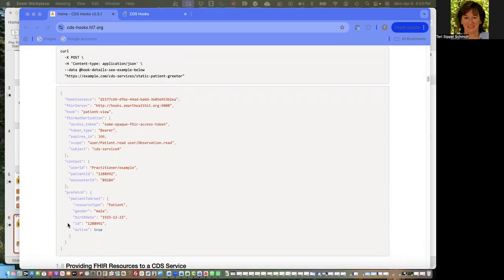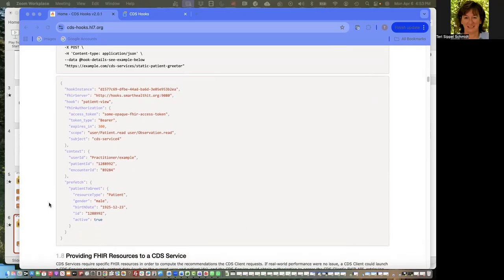The other way to provide information in an efficient and effective way to the CDS service is through the prefetch object. So here you can see that we have this prefetch object, which was defined in advance by the CDS service. And it was asking for the type of the patient, the gender, the date of birth, the ID for that particular patient, and whether or not that patient chart is active. All of these things come out of the patient resource. So this is just an example of the object that you would send with a post from an EHR to a CDS service, which contains all three different types of ways to access data.